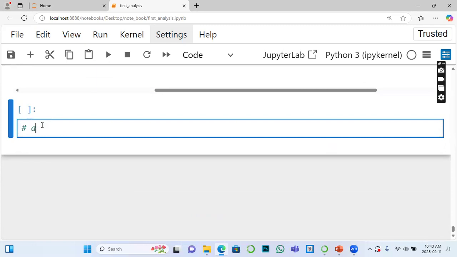Go to Kaggle and download it. Search for health. Yes, it's there.